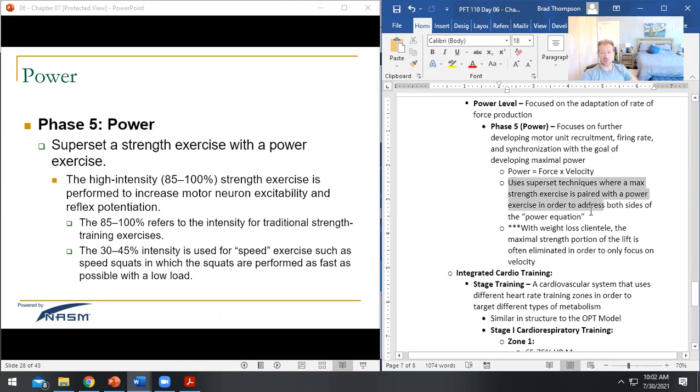So this is also going to use superset techniques, and we're going to do a big, heavy strength movement, something like a military press, and then we're going to pair that with a lighter, much more explosive movement, like a dumbbell shoulder press, or a push press, and we're going to do it really explosively. Sometimes you will hear these referred to as contrast sets, by the way. NASM doesn't use that phrase, but some people do.